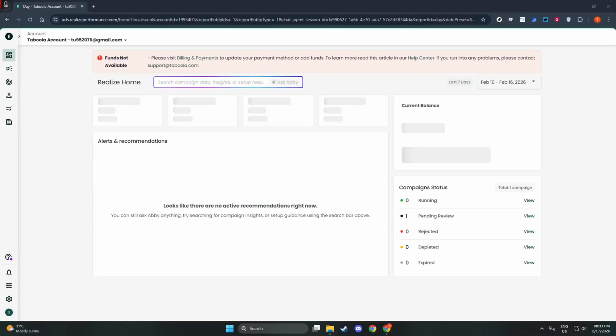In today's video, I'm going to teach you how to read Taboola reports. We'll walk through exactly where to find your performance data, how to focus it with dates and filters, and how to organize the view so the most important metrics are front and center.